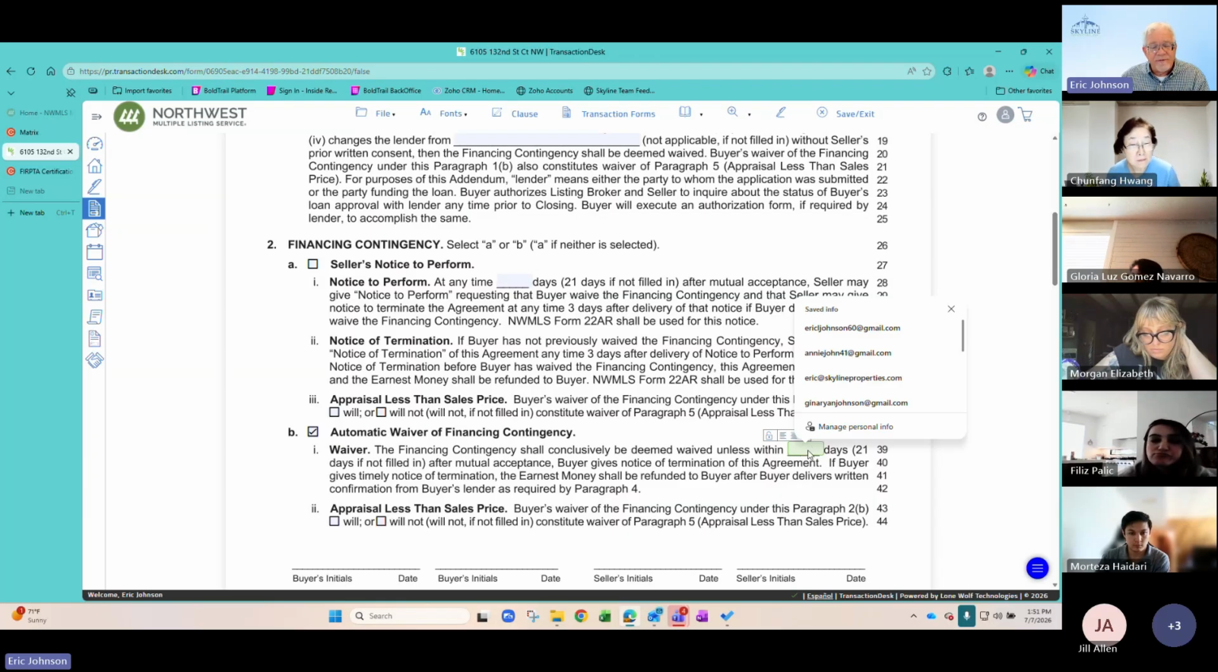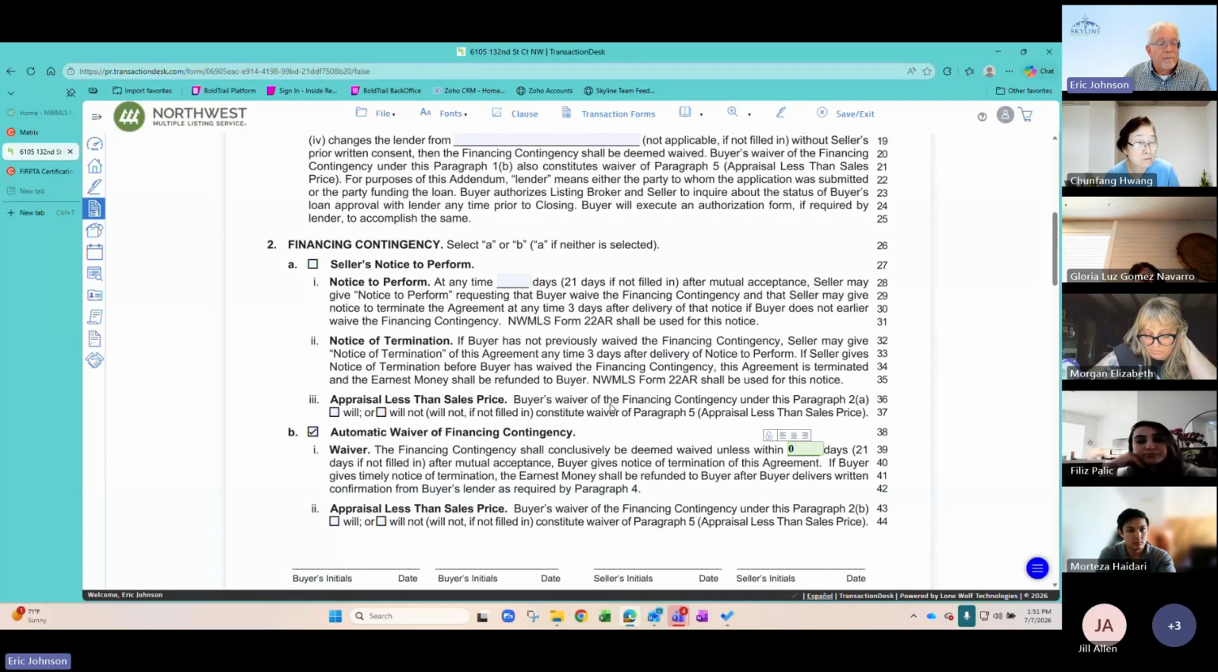So again, you can go with the default number of days, but if you're going to waive your financing from day one, put 0 in this. So the financing contingency shall conclusively be deemed waived unless within 0 days after mutual acceptance, buyer gives notice of termination of this agreement. So basically, yeah, they could terminate the same day they write it, but that would be the only way that would work. So this is the way you waive your financing.